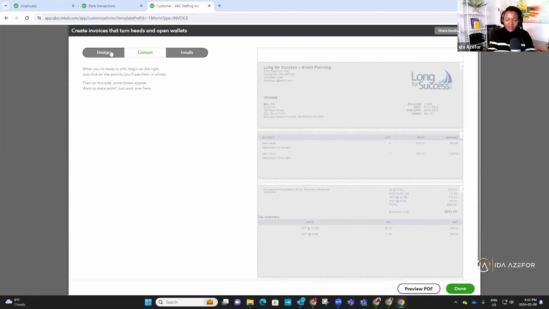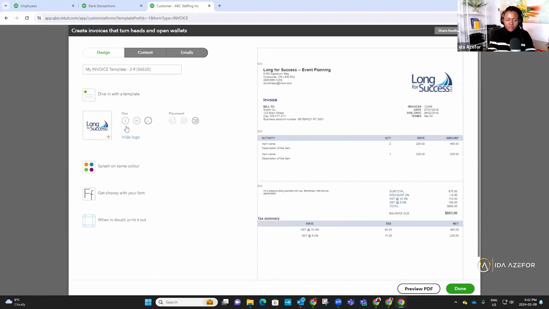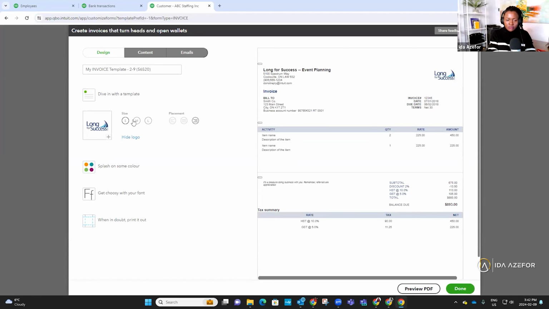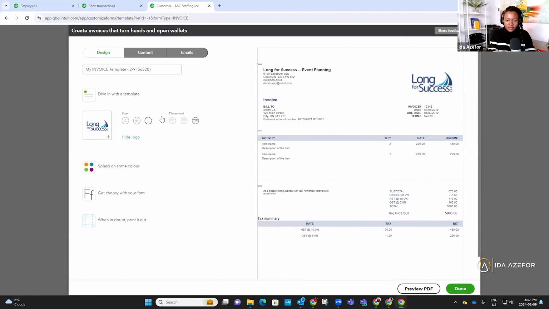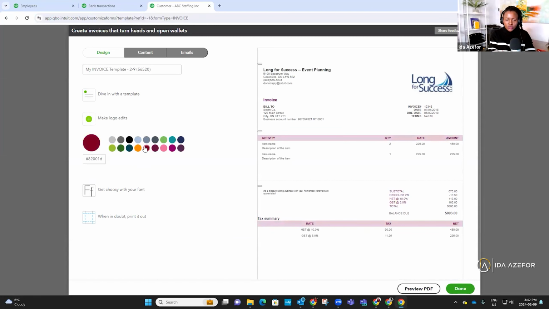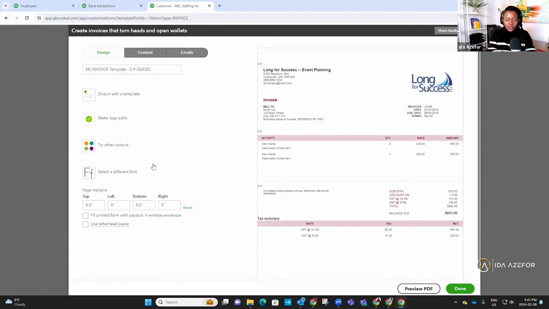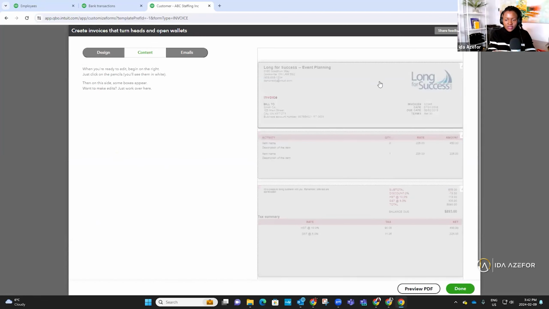Oh, I don't like this style. Let's change it. Let's say we're going to put a logo, to make the logo small or large. Put the logo on the left or on the right or in the middle. These are things you're able to change. Change the colors. You want it to look purple, a burgundy, fine. You want a different font. So there are things you can do here.